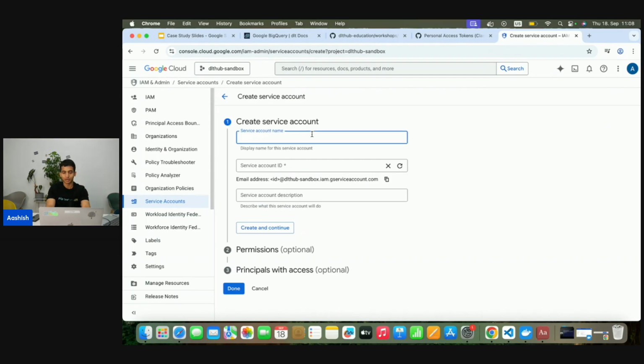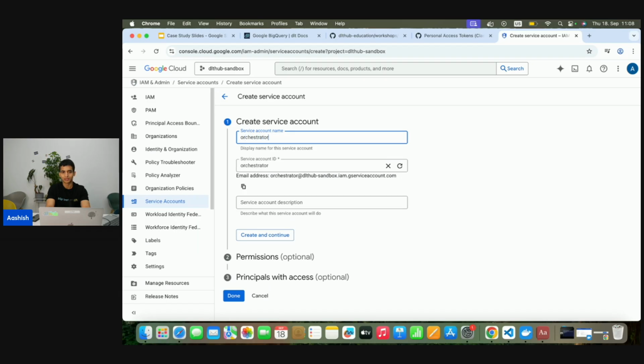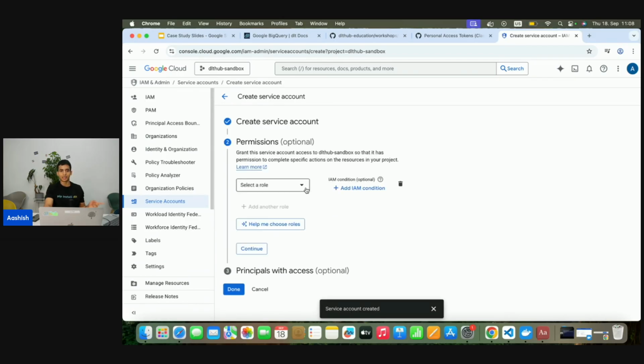Again, I'm just going to call this orchestrator demo. And I'll add a suffix, delete later, because I need to delete this after the course is complete. Otherwise, I'll be in trouble. Let me click create and continue, actually. Now let me move on to permissions.